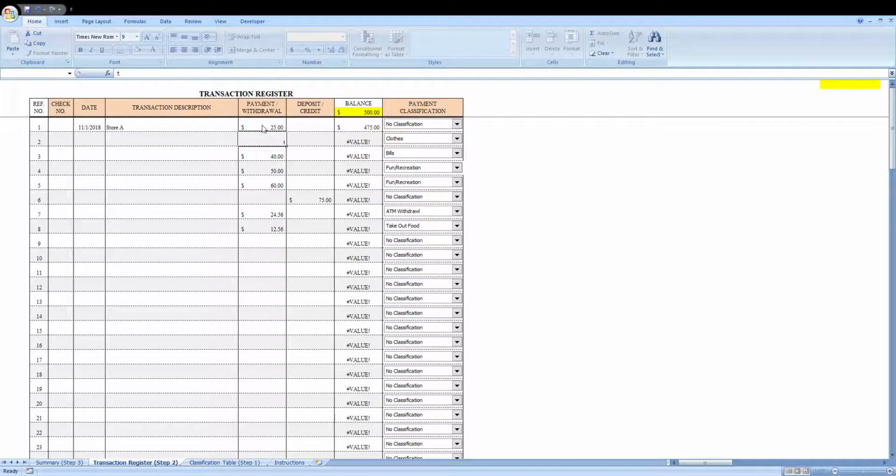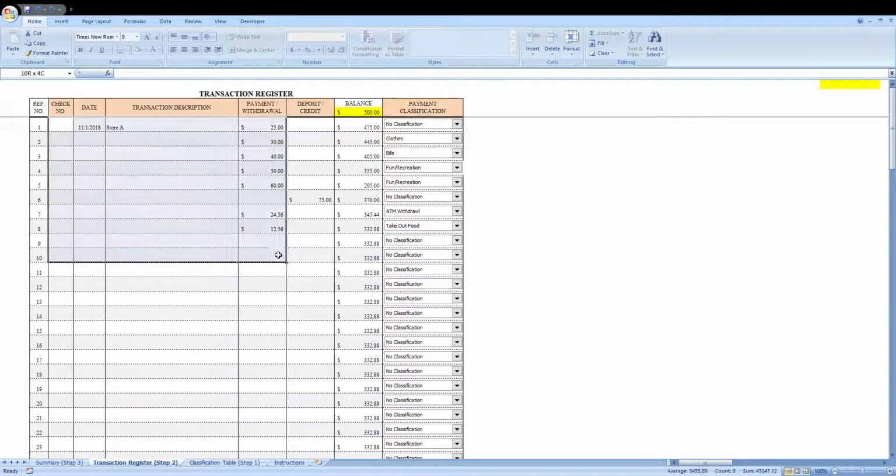Another thing in this transaction register is only numerical numbers are allowed in these payment and deposit boxes. So if you try to enter anything else, it'll error you out and tell you to retry. Again, you cannot adjust the balance column. It automatically calculates, nor can you do anything outside here. Basically, these boxes right here are the only ones that you can modify.